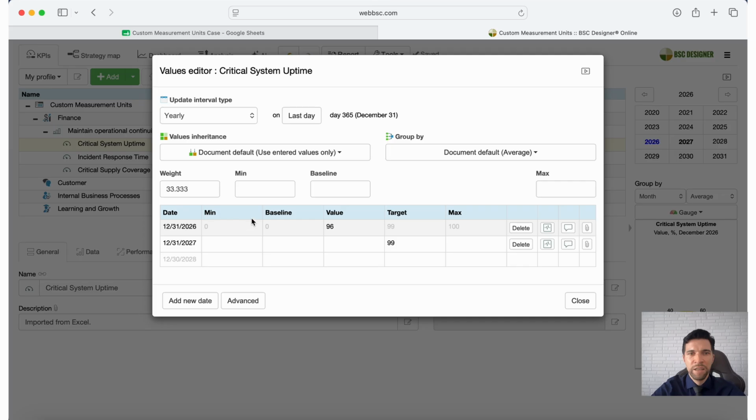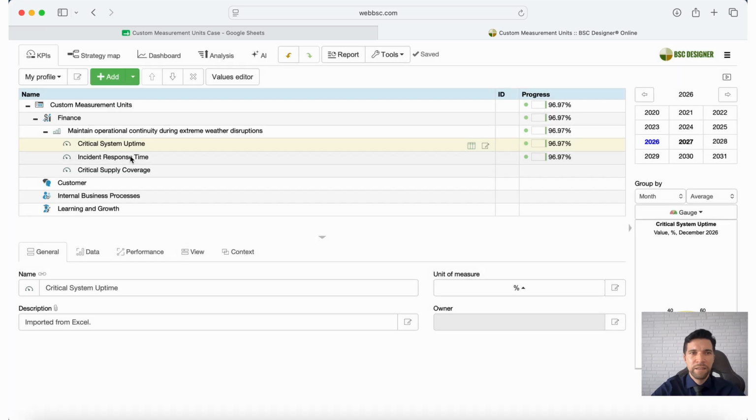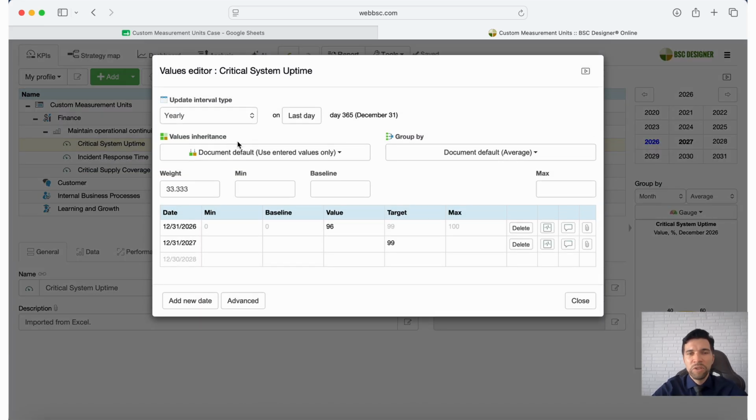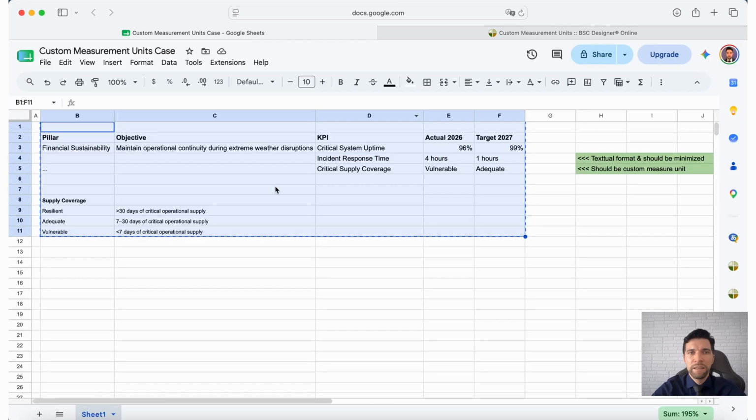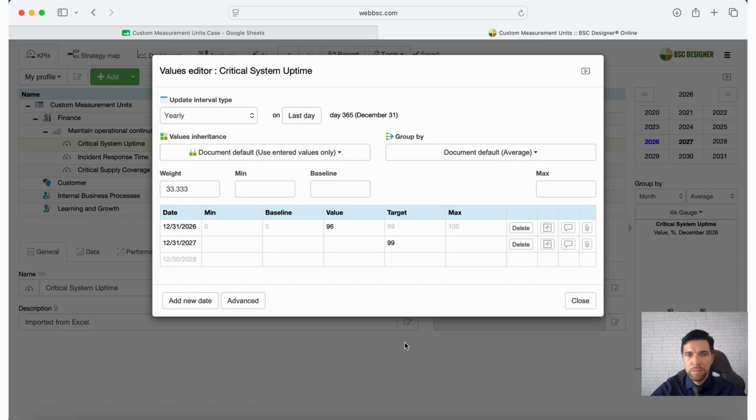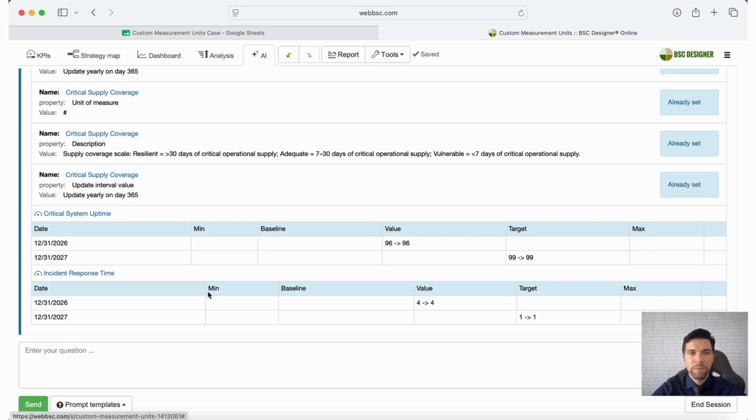I see this problem here, that it was imported for the end of 2026, the actual, and the indicator was set to be updated annually. And I think the same happens for other indicators. So without a specific prompt, AI recognizes this as an annual update. It's easy to fix this. I can just ask AI to update indicators to monthly update, and say that the current value should be for July 2026 and not for the end of the year.